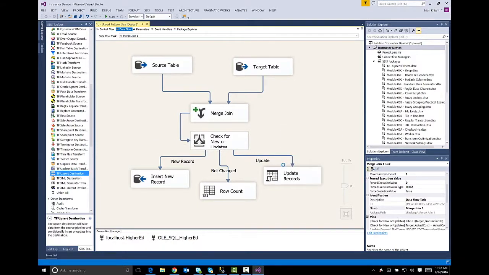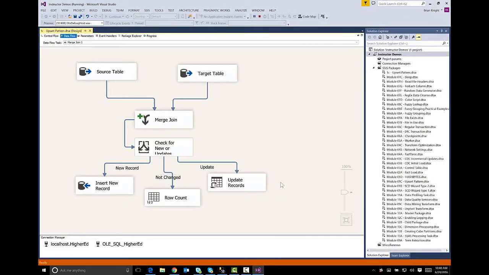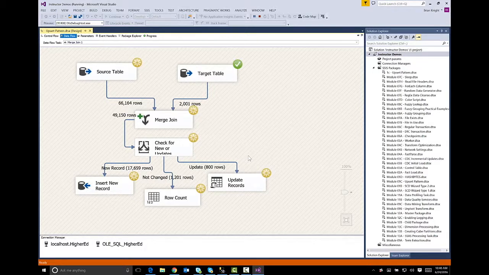Now on the right, we have an OLEDB command transform. And you're going to notice that when I run this task, the OLEDB command transform is what's making this whole process much slower. That's because the OLEDB command transform is doing a row-by-row update. And not only is it doing a row-by-row update, it also opens and closes a connection for every row going through it.